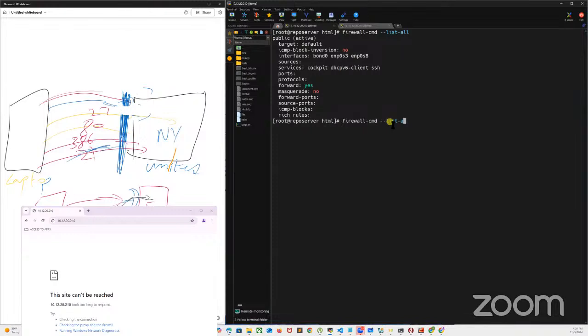If I do firewall-cmd --add-service, I can do service or port. I said port 22 is SSH. You can see here that is port 22. I can do firewall-cmd --add-service equals what? HTTP. I can do this.